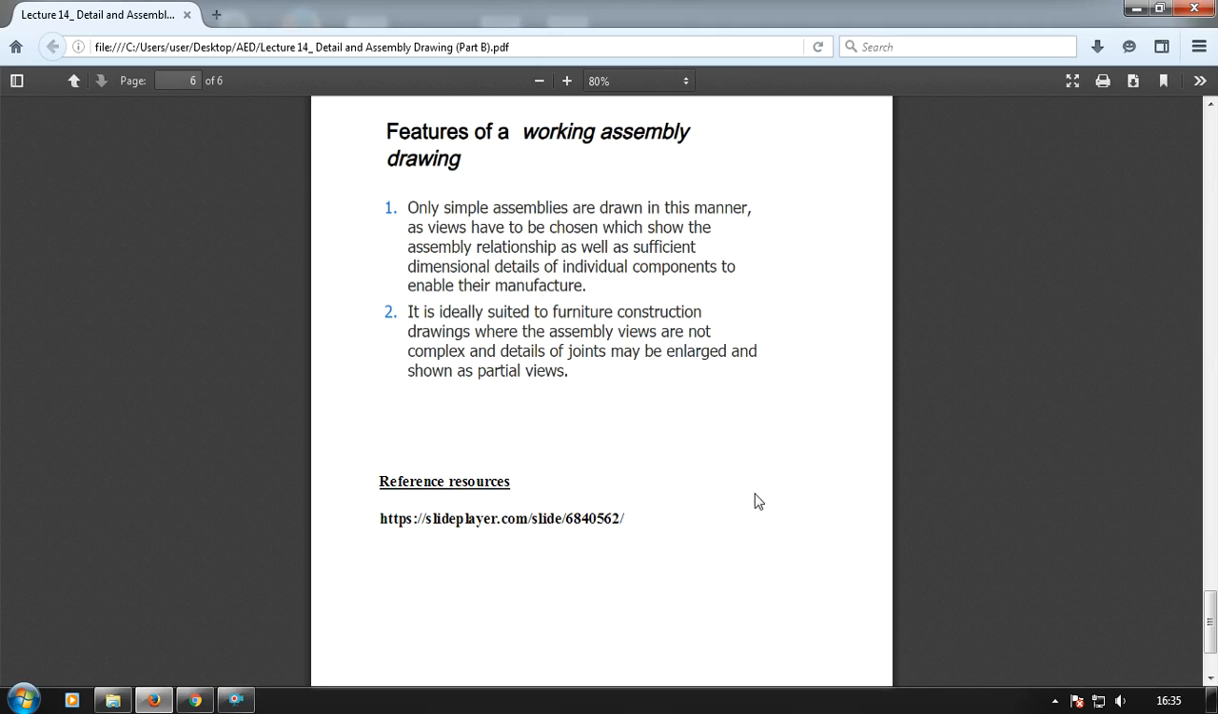So this is all about my today's lecture on the assembly drawing and the detail drawing. Along with that, I have also given you the ideas about the different types of assembly drawings, the detail assembly drawing, that means the working assembly drawing, and the general assembly drawings and their individual features.